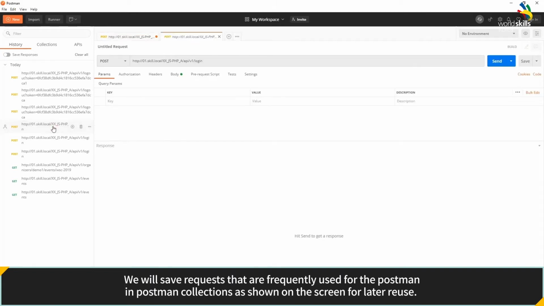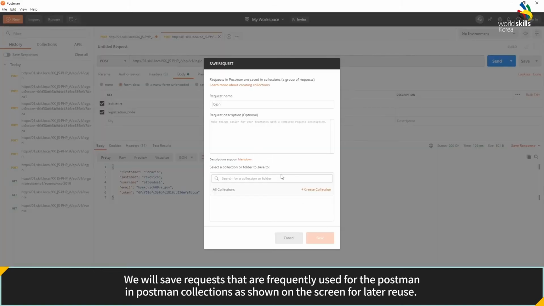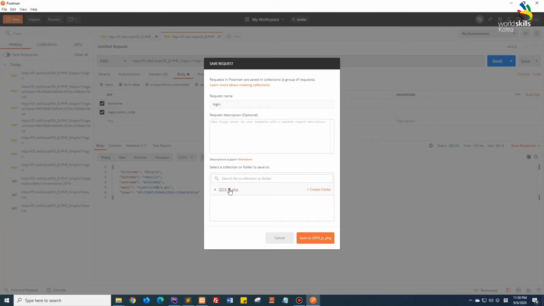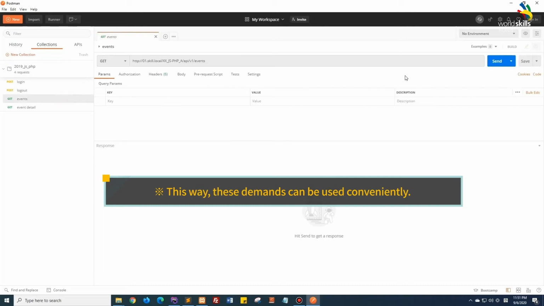We will save requests that are frequently used for the Postman in Postman collections as shown on the screen for later reuse. This way, these requests can be used conveniently.